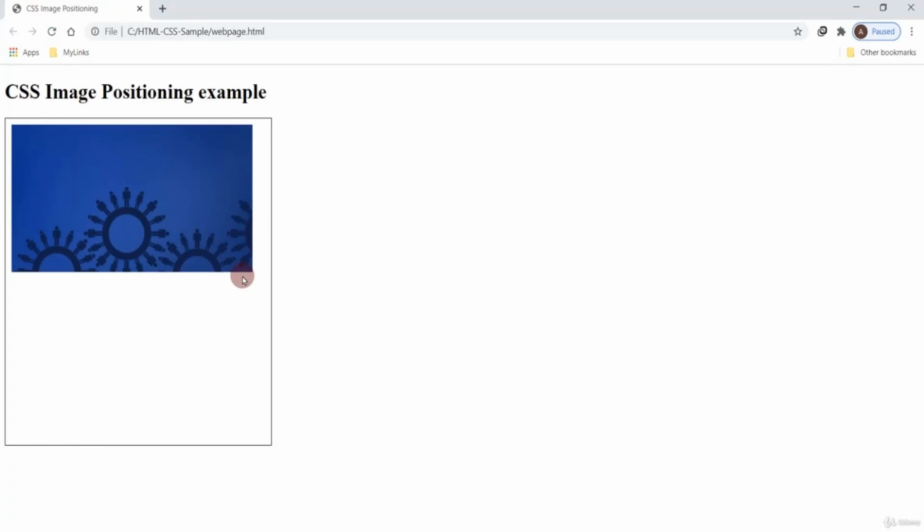That's all about lesson 7, CSS image positioning. This was the last session of the second section of our course. In the third section you will learn about fixing and uploading a website on the World Wide Web.